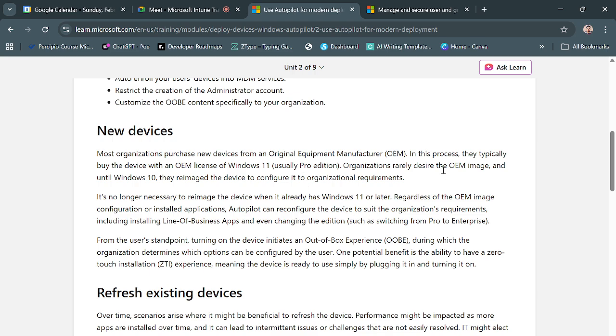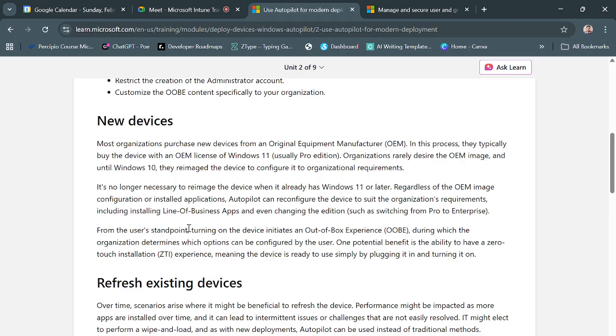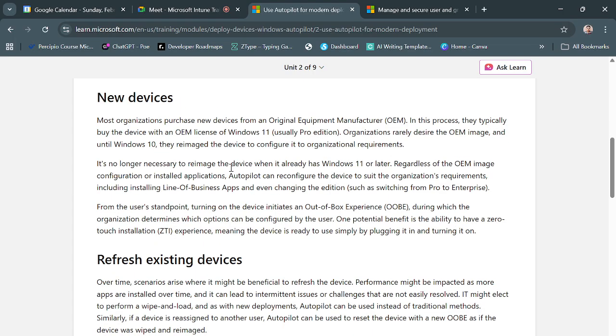Organizations desire the OEM image, and until Windows 10 they reimaged the device to configure it to the organizational requirements. We can read this. It's no longer necessary to reimage the device when it is already Windows 11 or later. If it is already Windows 11 or later, we don't have to do it. Regardless of OEM image configuration or installed application, Autopilot can reconfigure the device to suit the organization's requirement, including installing line of business apps.